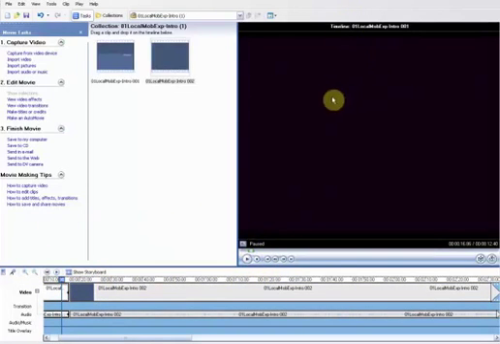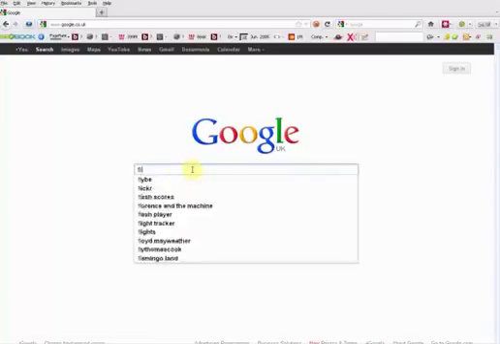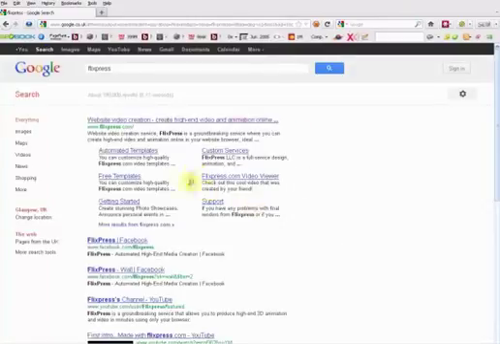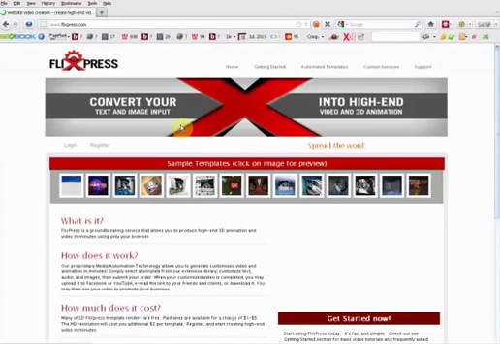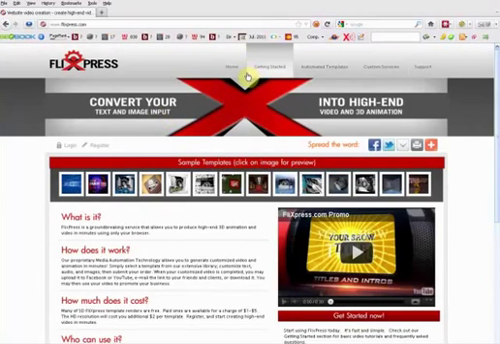But before we get into this, what we want to do is create a video intro. Now there's several ways of doing it, but there is one service that I use. It's an online service, so if we go back to Google and put in a search for it, it's a service called FlixPress. You can find it at flixpress.com, and here it is. What it will do is create video intros for you.